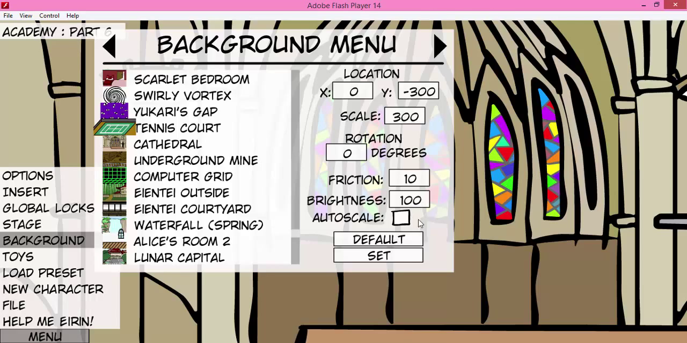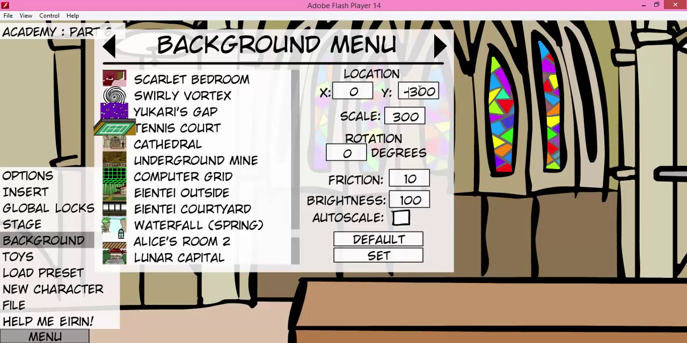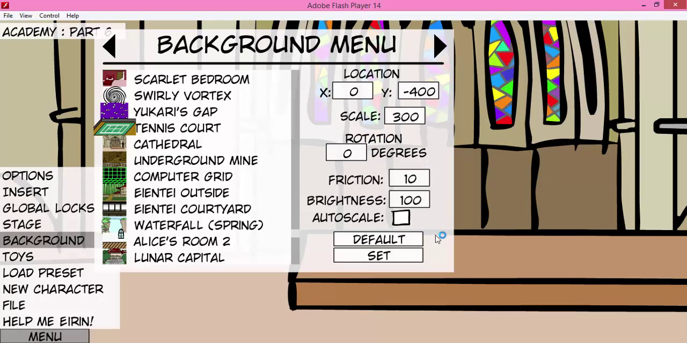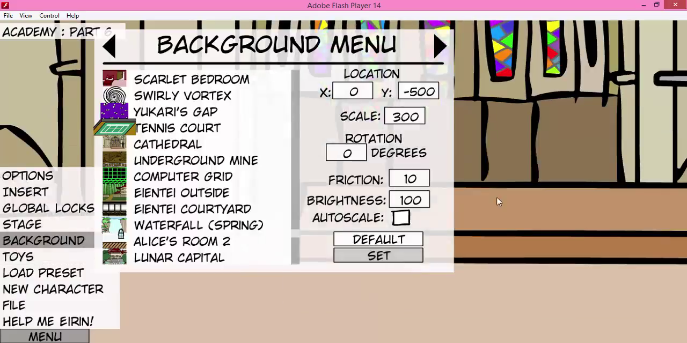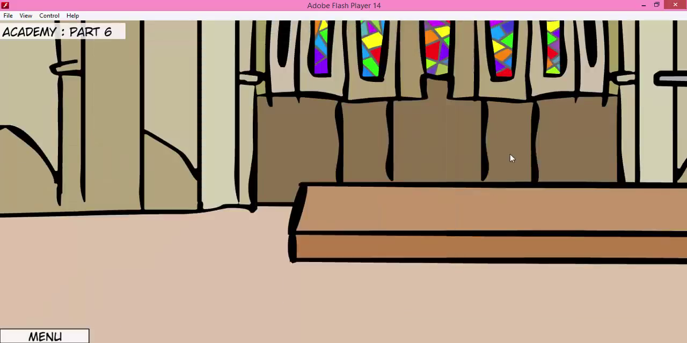There's really no exact position the backgrounds go. You just have to keep going until you're all set. You just gotta keep on going down by 100, or if you want to be more precise, by the tens. So here we are. It's a little better looking.